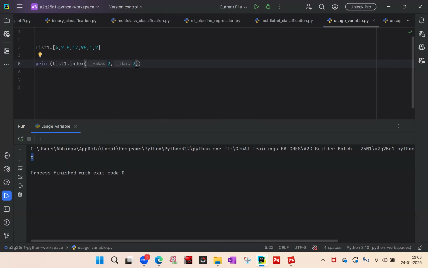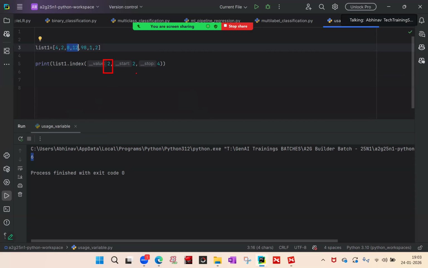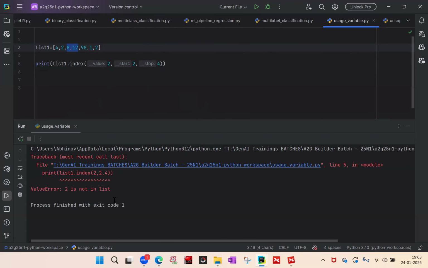And you can take a third parameter also. Here if you give 4, 0, 1, 2, it will try to find the value 2 within this limitation, in the highlighted area. It will try to find the index of element 2 in this highlighted area. It is not present, so it will give a value error that 2 is not in the list.